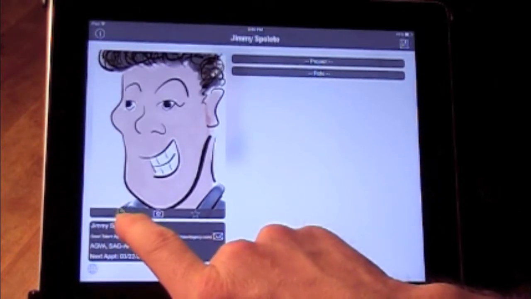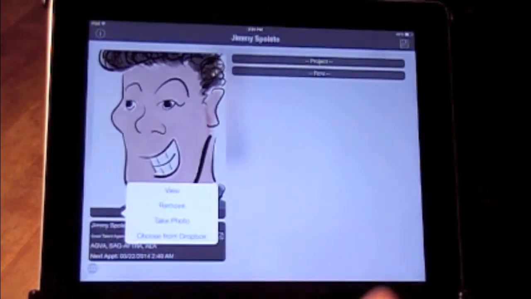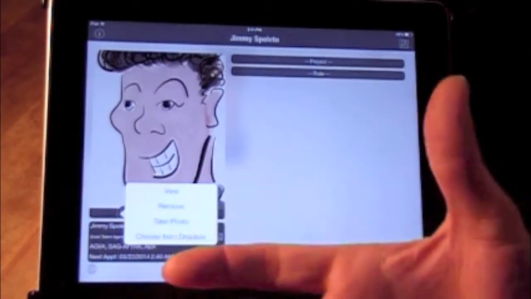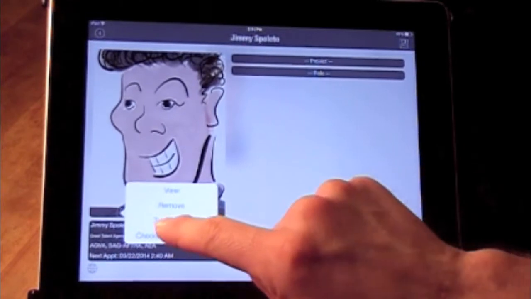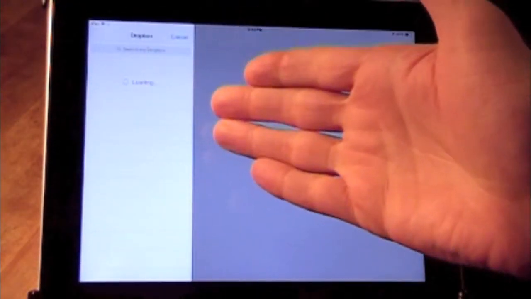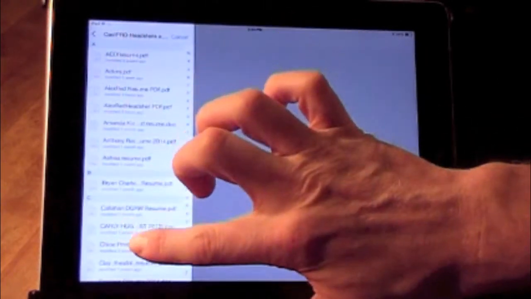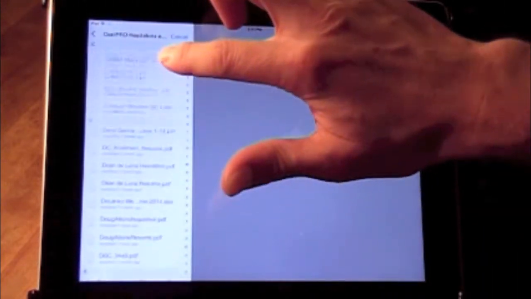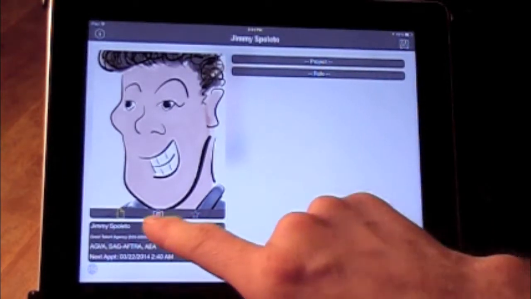This is to upload or to view the resume. Now there's a bunch of different ways. Obviously, if you have a resume there, you can view it, you can remove it, and then put in a new one. You can take a photo. I just touched Dropbox, but you can go to Dropbox and pull in from there. Obviously, these are all the headshots and resumes that I have. You can choose one of those. I'm going to cancel out because I've already got them in there.